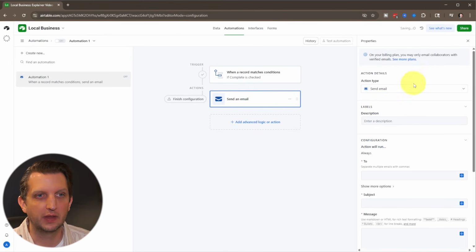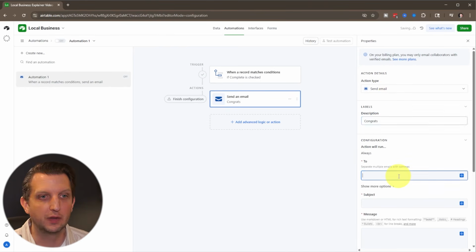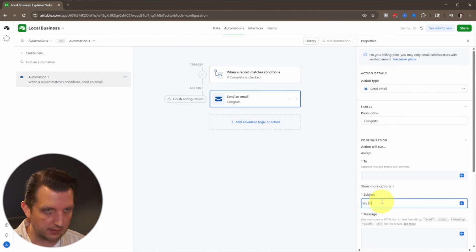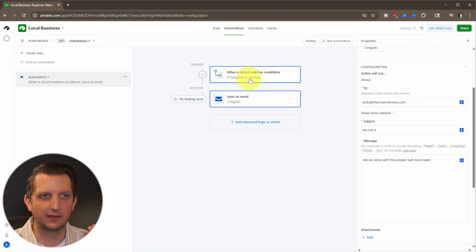So then we can configure this and we say send an email and we call this congrats. You could then add the email of your whole team or the individuals or whoever and say we did it. So you just add your information in there. And now that is saying that once we add that as a complete task, it'll send an email to whoever we designated to say, hey, we're done with this.